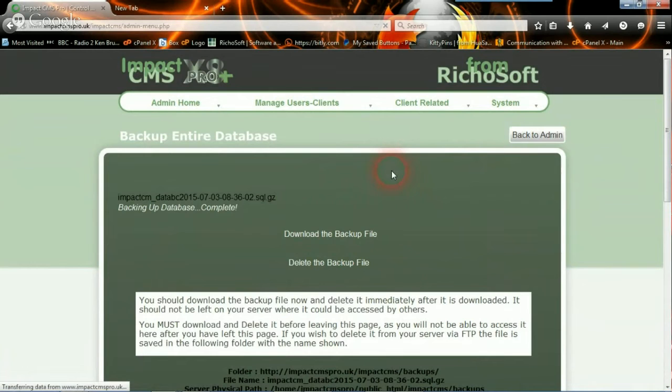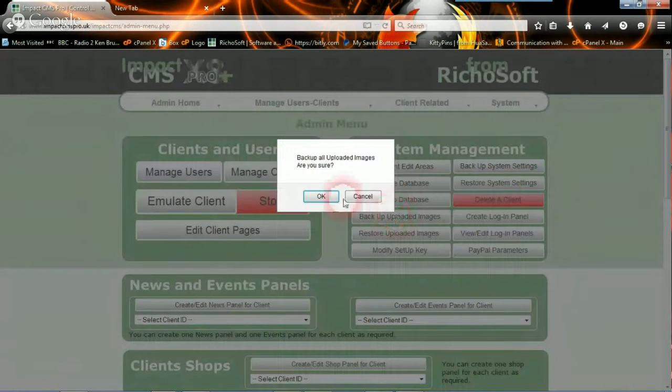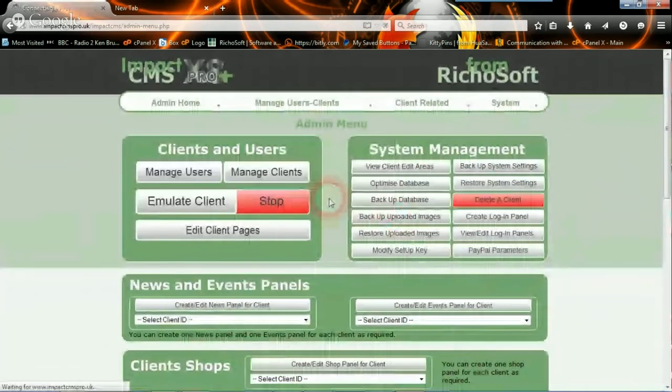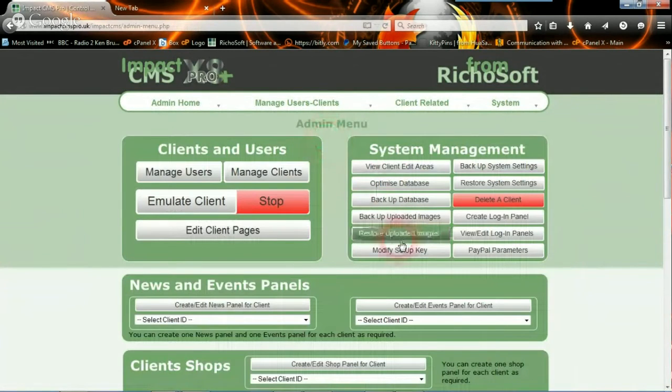So let's go back to the admin. You also have the option of backing up any uploaded images that your clients have added to multi-areas and images and light boxes, etc. And to back them up, you just simply click backup uploaded images, and all uploaded images are then backed up, and it tells you which folder that they've been backed up to. You can do the reverse of this and restore the uploaded images at any time as well.